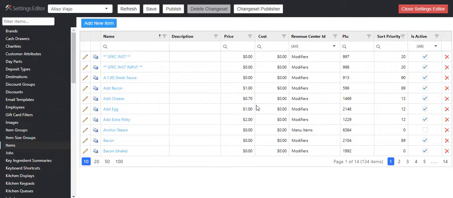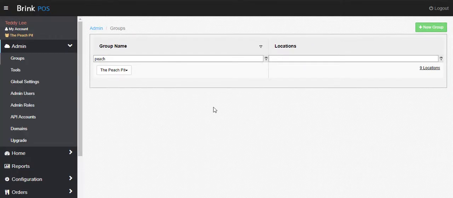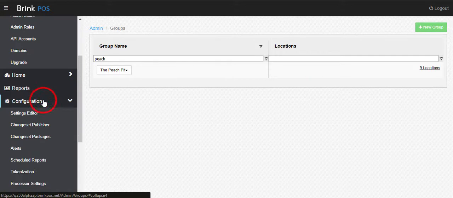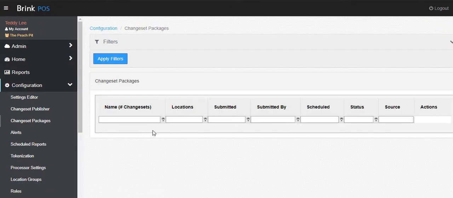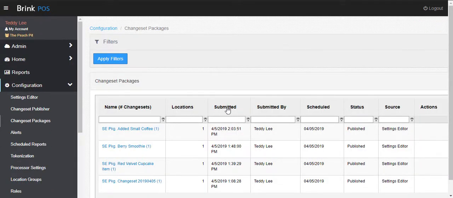To view your changesets, click the Close Settings Editor button on the top right of your toolbar. Once back in the Administrator portal, click Configuration on the selection panel and choose Changeset Packages from the drop-down. Now you're on the Changeset Packages page.